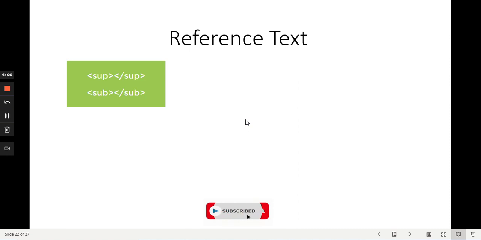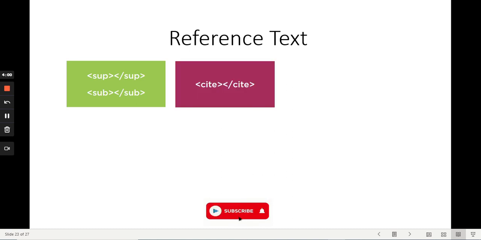There is the cite element, which allows you to cite another work or another person. So if you are quoting someone, you may use that to indicate who the originator of that quote was.